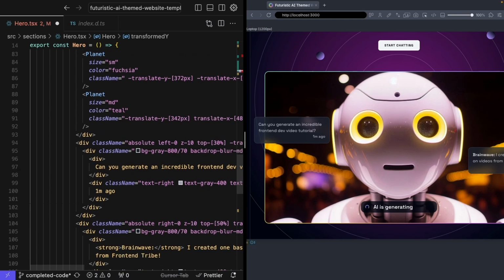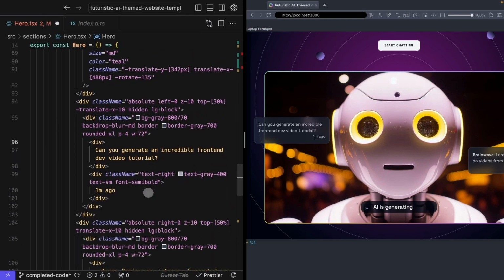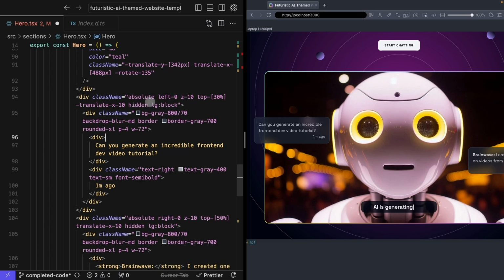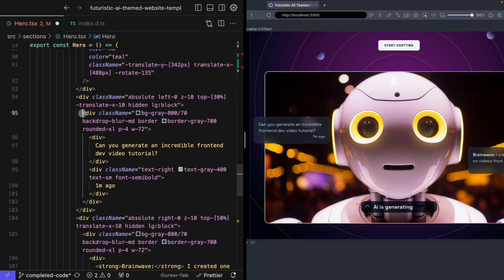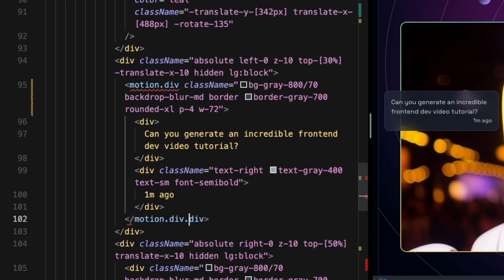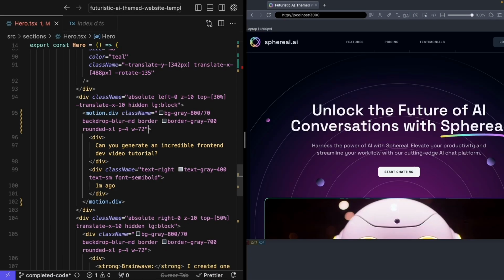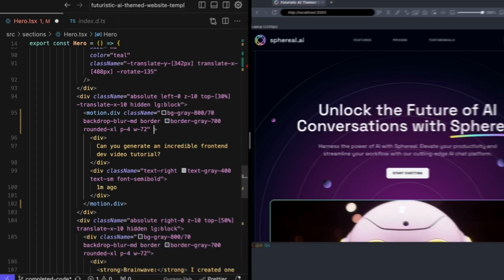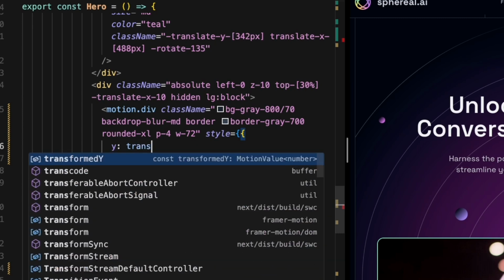So as I'm looking at my chat bubble code, let me actually go ahead and toggle the word wrap so we can see this a little bit better. As I'm looking at my chat bubble code, I can see that we are already transforming this div right here. So I want to leave that one alone, but I think we can transform this one right here just by turning it into a motion.div. So I'm going to say motion.div here. I'm going to say ending motion.div here. And after I do that, then I can start to add on specific styles from my motion value. So I can say style equals, and we can just set the Y value to our transformedY.